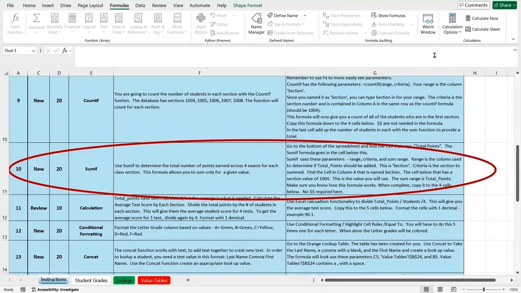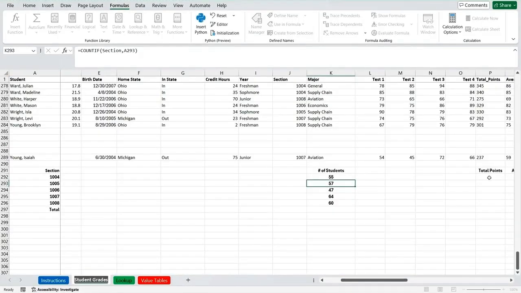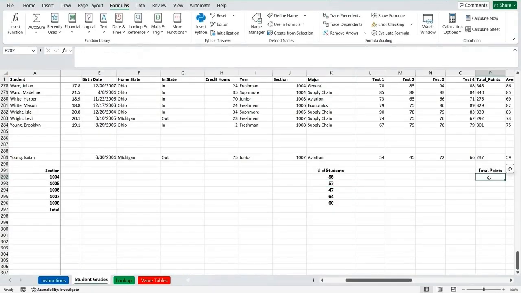This is step 10. In this step, I'm going to use a function that's a cousin of COUNTIF. In this case, I want to add up the points from tests for students, their total points, if they're in a certain section. And that way I can figure out the average grades by section. So I come back into student grades, and I go over to the total points cell.